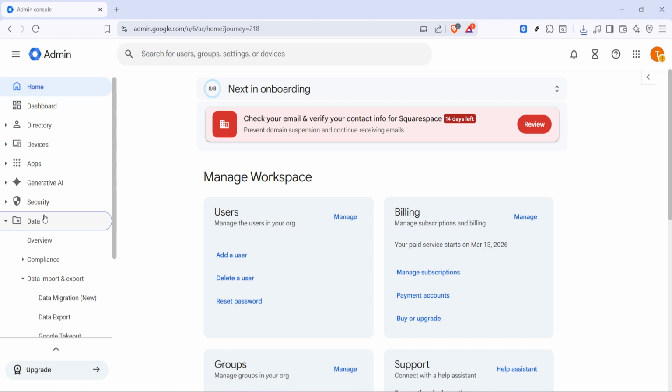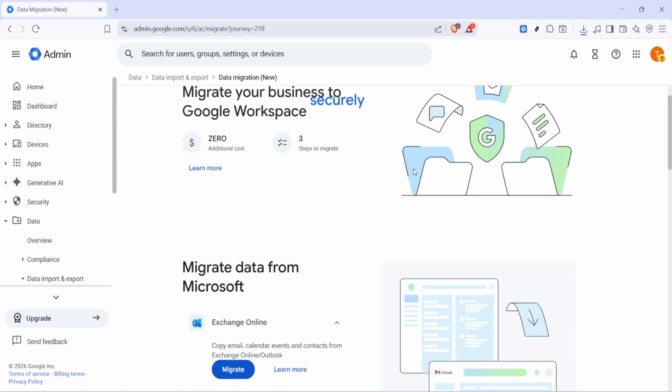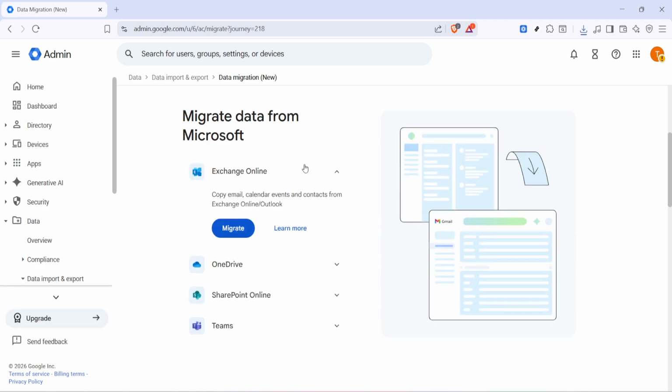Open Data, then choose Data Import and Export. From there, select Data Migration. This is the service we'll use to pull email directly from Microsoft 365 into Google Workspace. Next, choose the option to migrate data from Microsoft. This tells Google the source system is Microsoft 365, also known as Exchange Online.